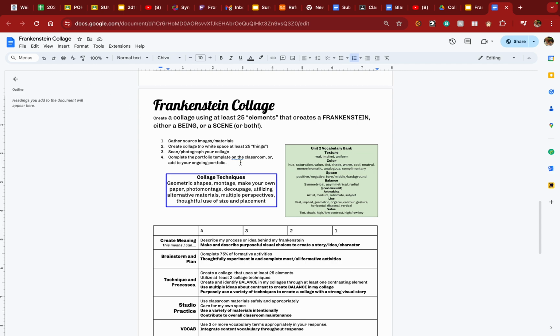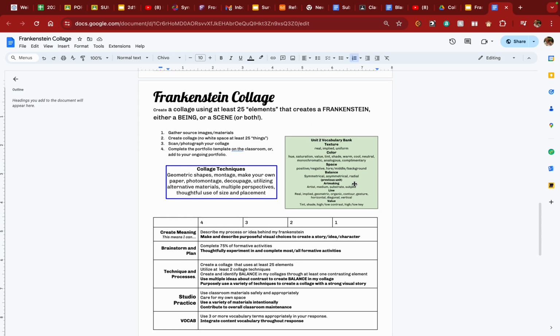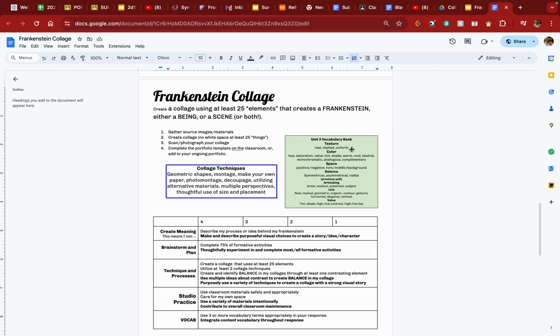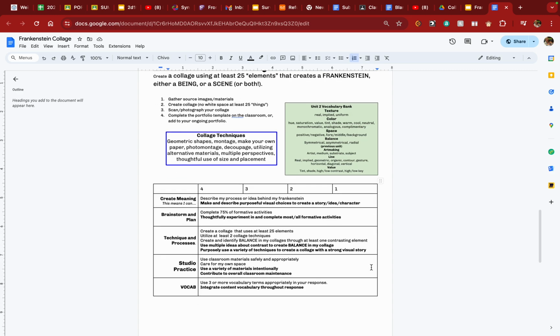Here are the different collage techniques that you learned here. You're using at least 2 of those in your final project. Geometric shapes, montage, make your own paper, photo montage, decoupage, utilizing alternative materials. Those are all different strategies you've already used, so you get to pick and choose what you like. And here is the vocabulary bank of words that we learned in this unit. You will need to use those in your response.